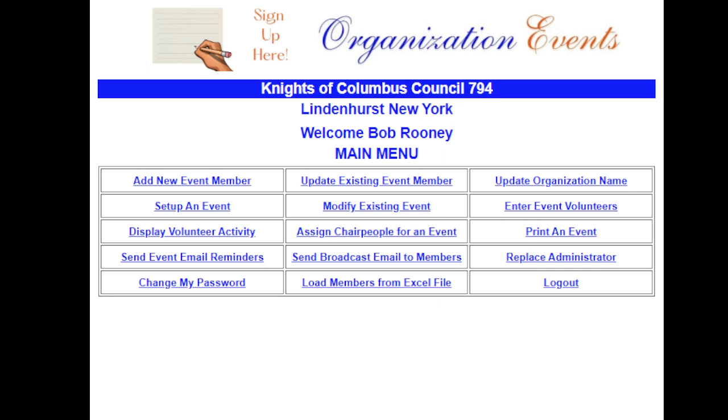The administrator and chairperson can print an event at any time showing the current status of the event with regard to volunteers. The administrator and chairpersons can also send email reminders for an event. A few days prior to the event, they can select this option for an event and just click the send button, and emails will go to all the volunteers for the event, reminding them of their commitment.